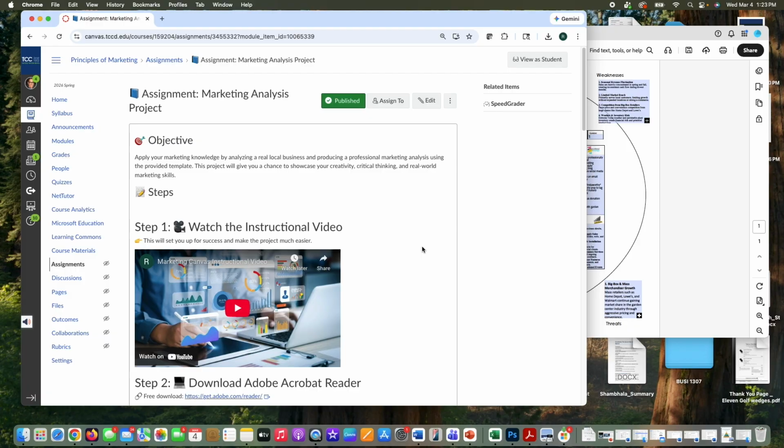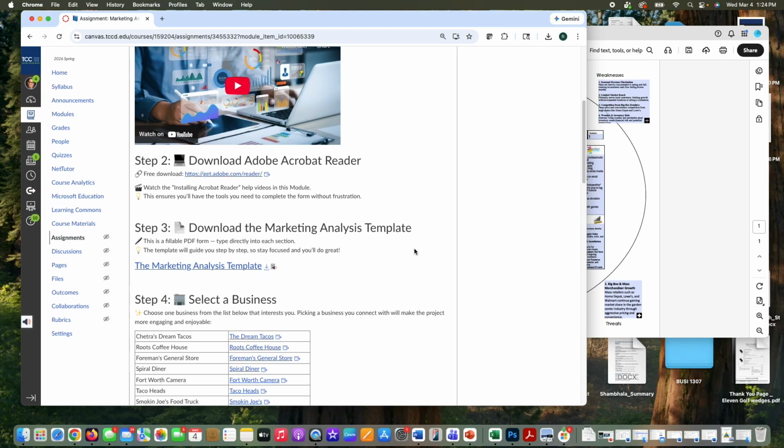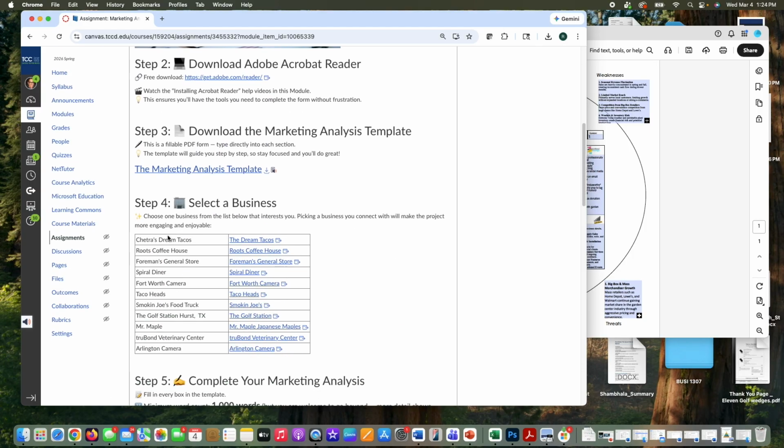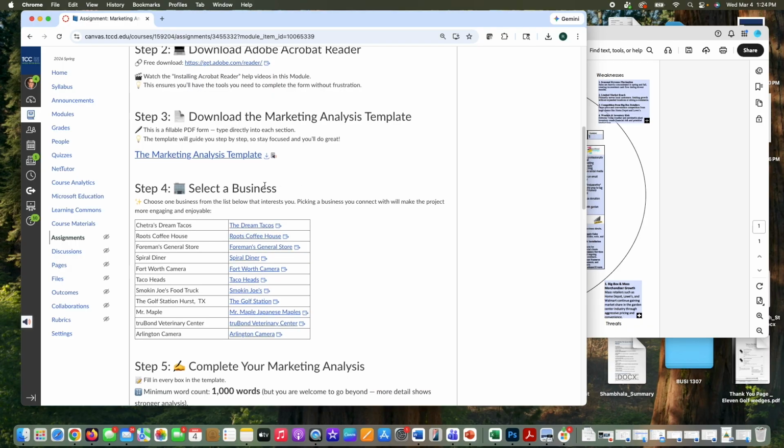For you, once again, it is one of our major projects. It is 100 points. So really need to do it. Have some fun with it. These are the businesses that you can do. If you do another one, you need to let me know, and so I can improve that. So have some fun with this.